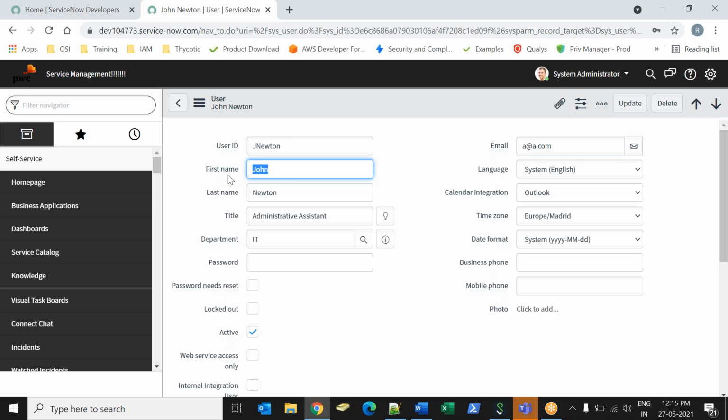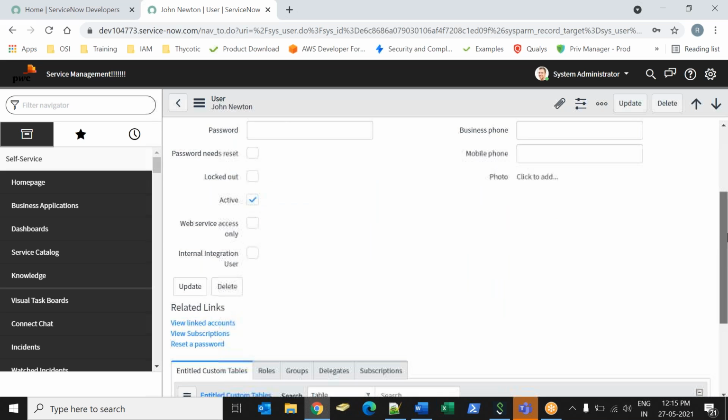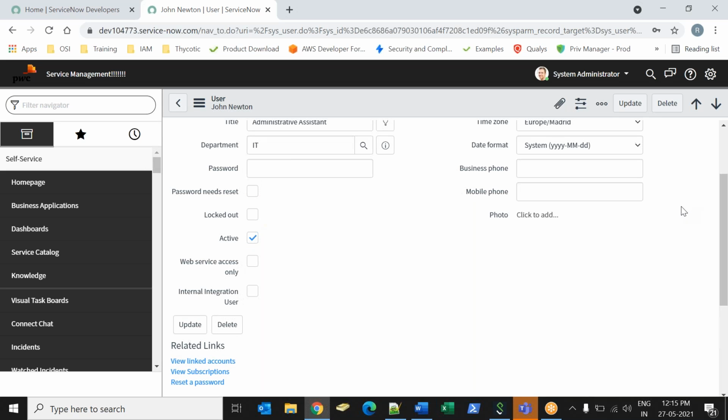What we have done: first name is John, last name is Newton, and his title is administrative assistant. The user ID is the combination of the first letter of the first name and the entire last name. That's what we did, and we also logged it as the user ID. We know what the passwords, locked out, and web services settings are.